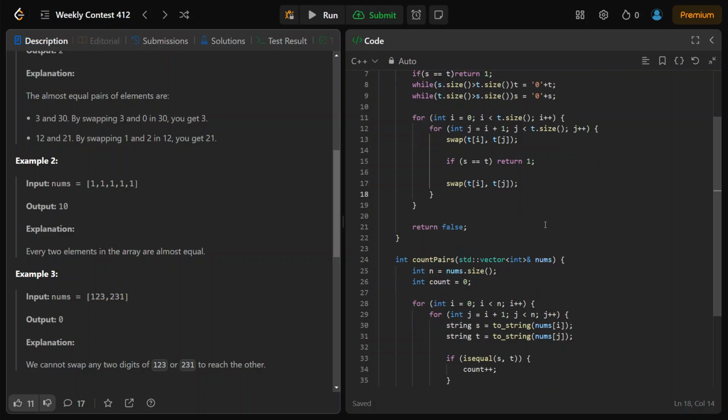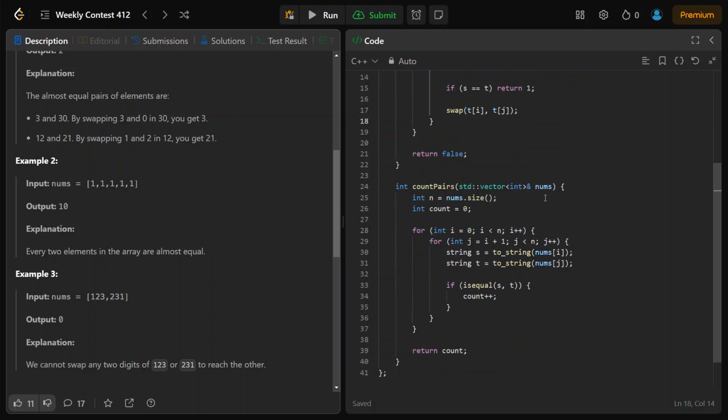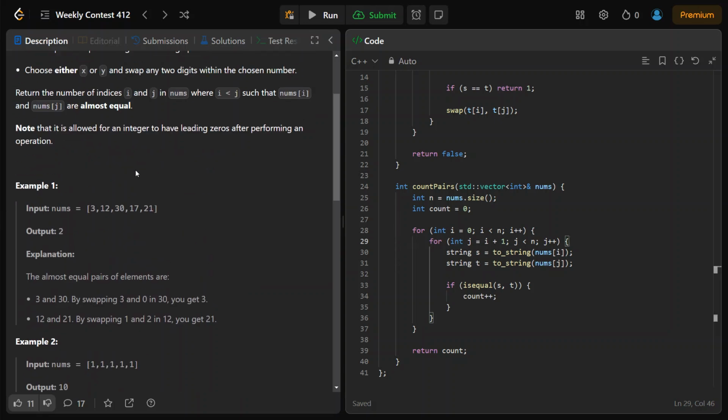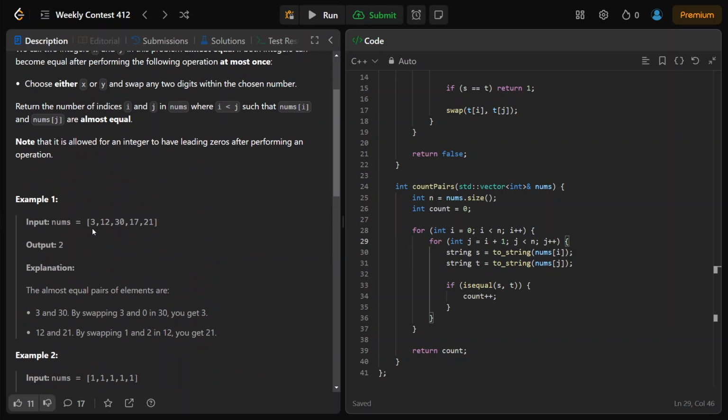Okay, hope you have understood the question. Now coming to the solution. I have taken the size of the nums array, and one count variable initialized to 0. This count will basically be the answer. I have taken these two loops, and on each iteration I will compare the two numbers using these loops. Suppose i is pointing here and j is pointing to 12. So first I will compare 3 and 12.